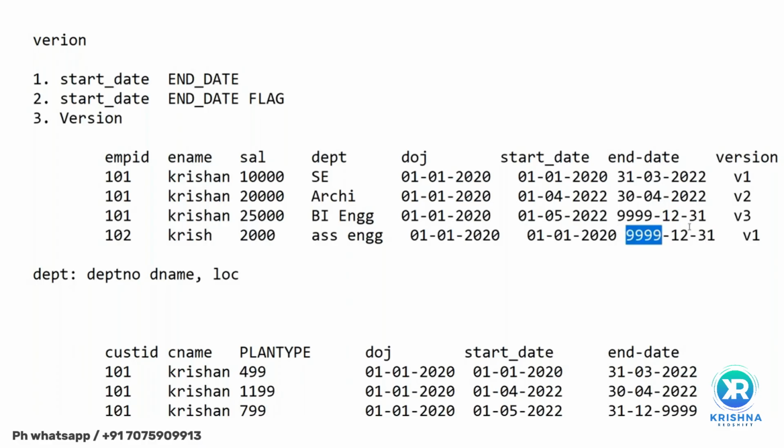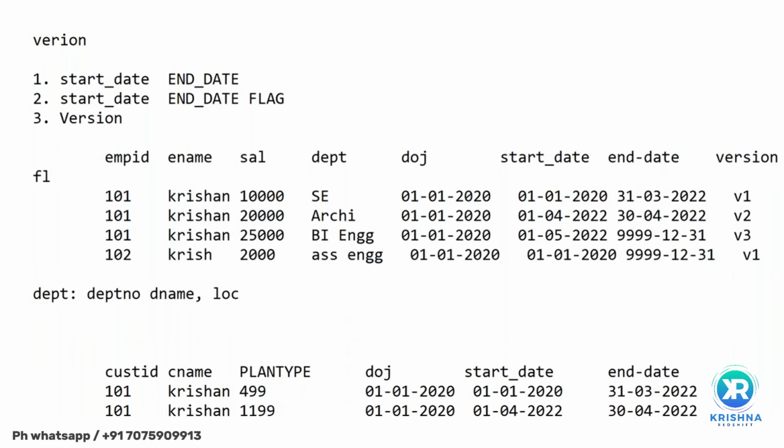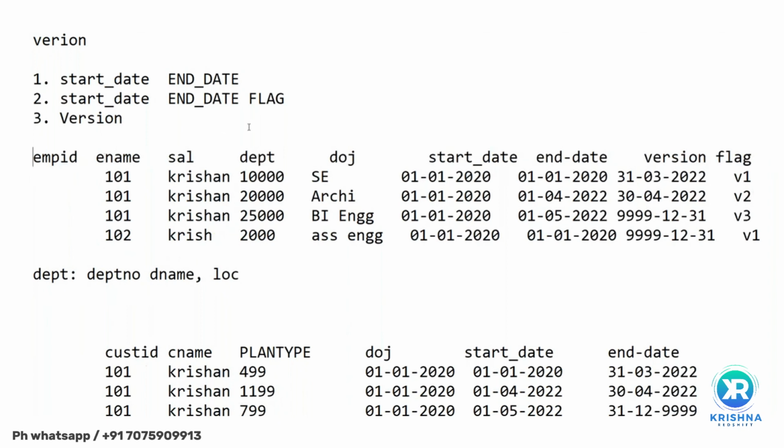So for an active record, it is 9999/12/31, and the version will be v1 the first time. If there is a change, then v2, then the next change v3, like that. That's why this version is not much significant. And similarly the flag.